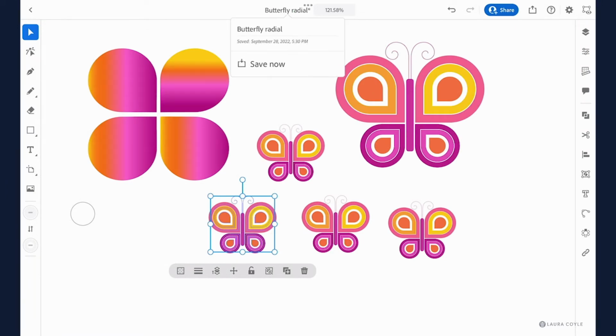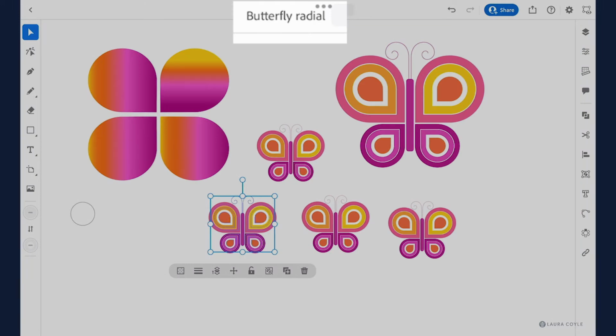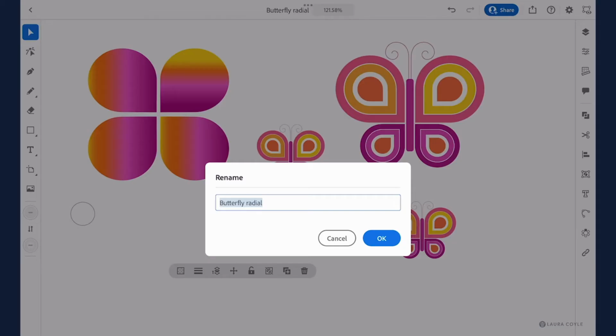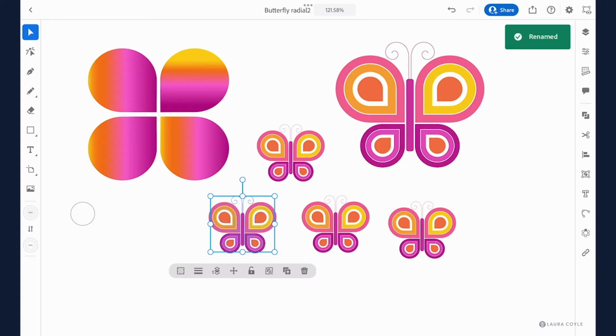Then I'll tap on the name and tap on Save Now. The asterisk is gone and my changes are saved. If I tap on the name again, I can come in here and change the name if I want to. So I'm just going to add a 2 to the end and tap OK.